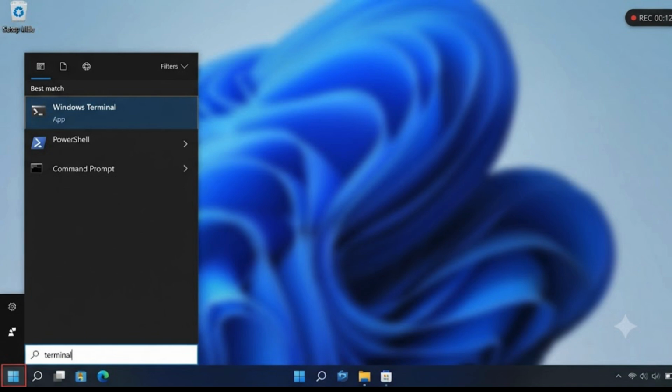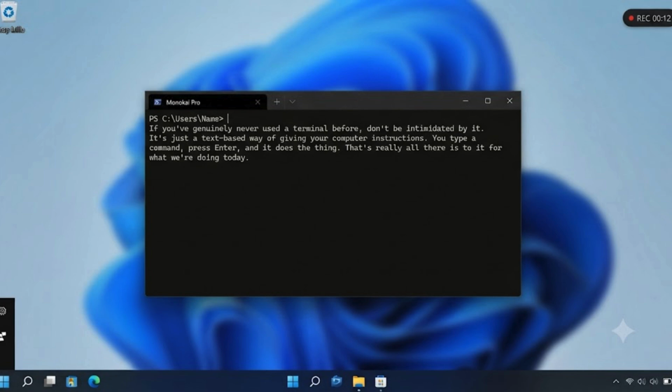You should see an app called Windows Terminal or PowerShell appear at the top of the results. Click it to open it. If you've genuinely never used a terminal before, don't be intimidated by it. It's just a text-based way of giving your computer instructions. You type a command, press enter, and it does the thing. That's really all there is to it for what we're doing today.